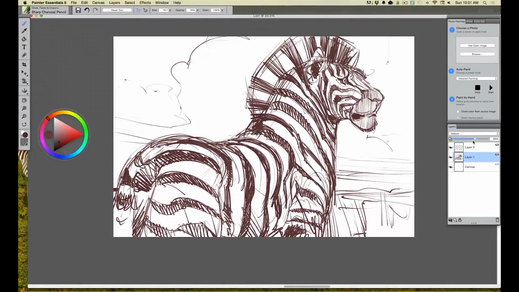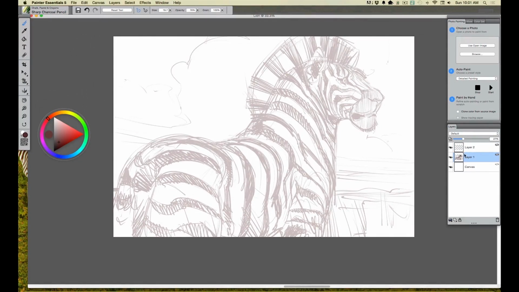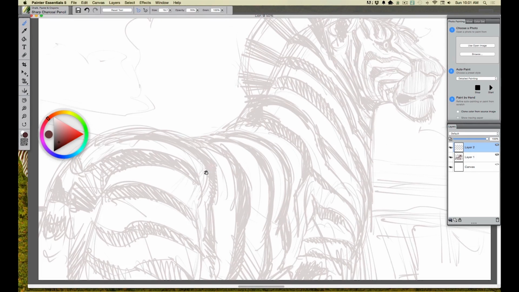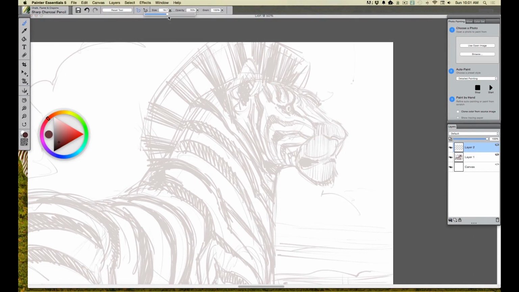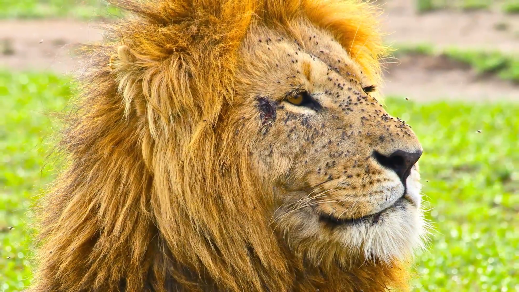And then I want to knock that opacity down because we're going to be drawing over the top. I just want that rough drawing to be kind of a guide. You know what? I think I'm going to knock it back just a little bit more. There we go. And now I want to shrink up the size of my brush a little bit. I want to get it nice and fine. I'm just going to go ahead and start drawing now and just start defining some of these details.